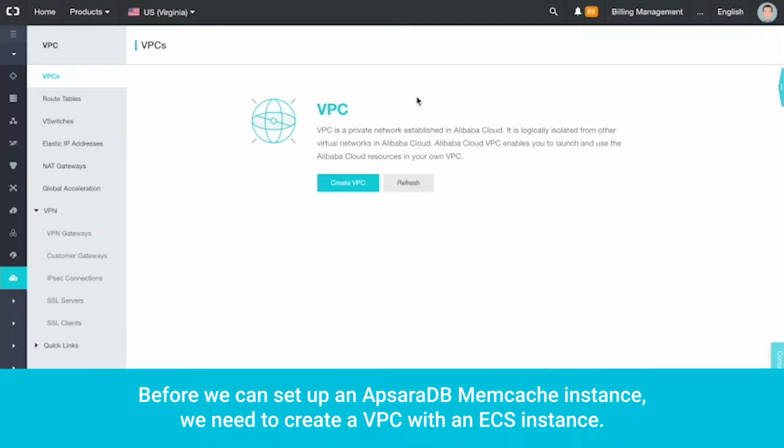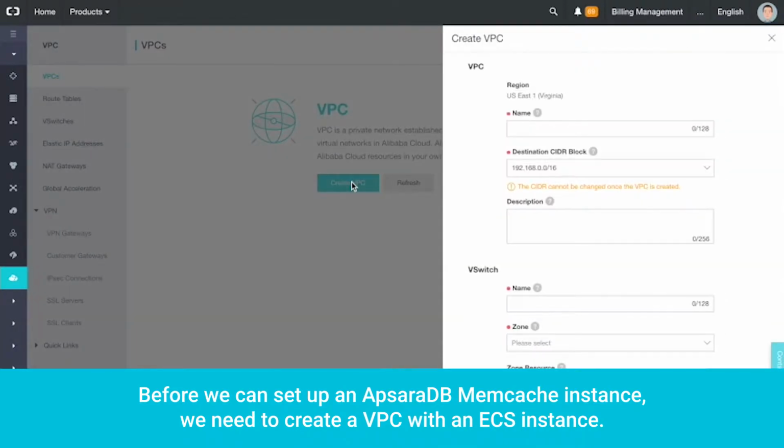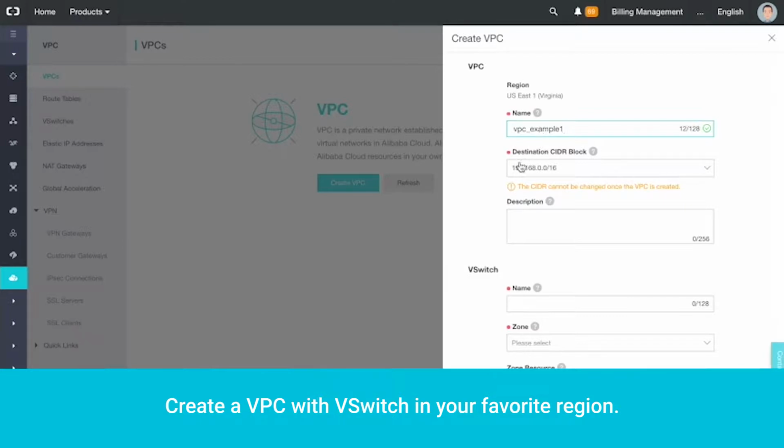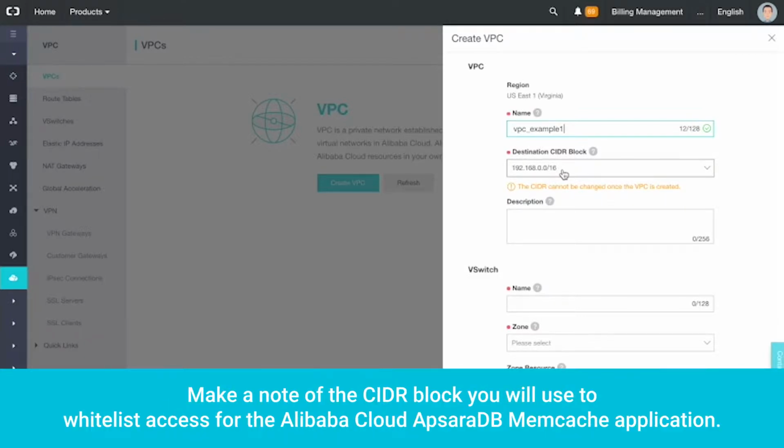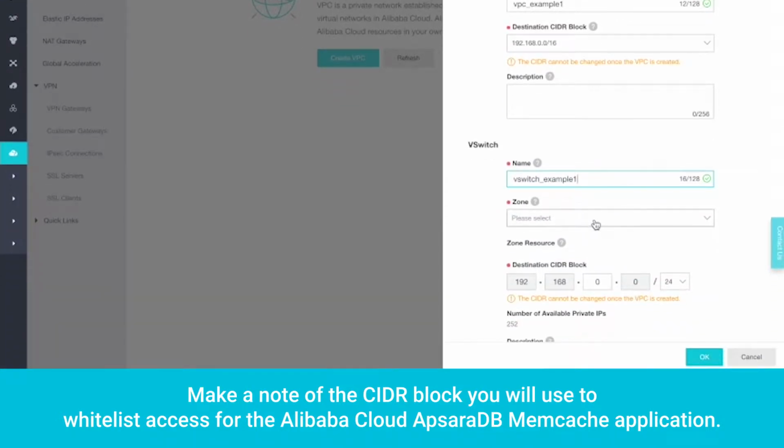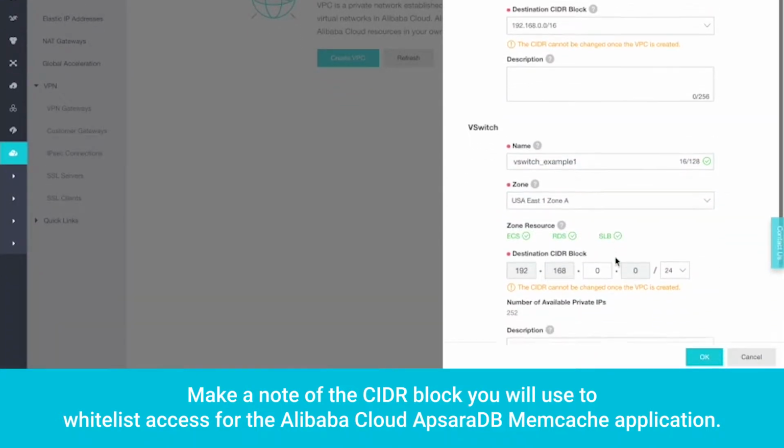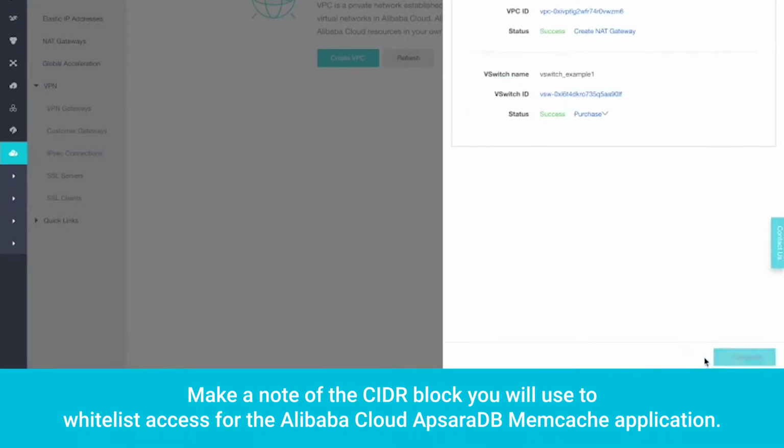Before we can set up an ApsaraDB Memcache instance, we need to create a VPC with an ECS instance. Create a VPC with vSwitch in your favorite region. Make a note of the CIDR block you will use to whitelist access for the Alibaba Cloud ApsaraDB Memcache application.